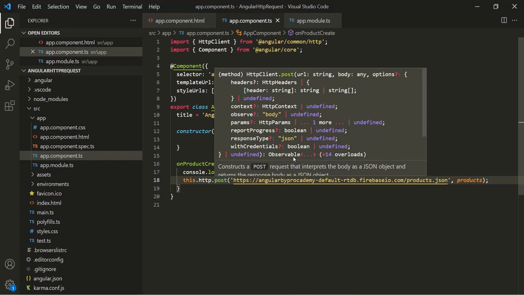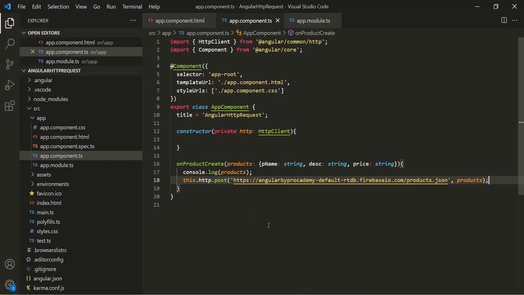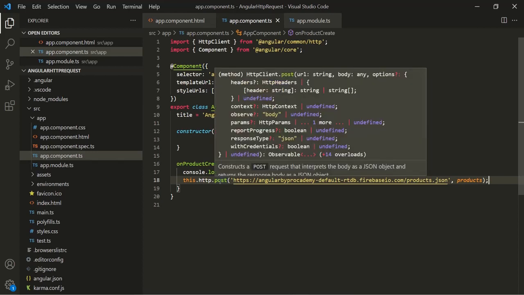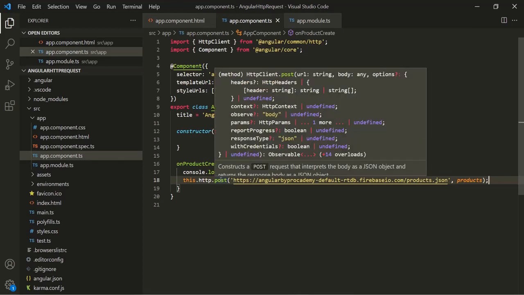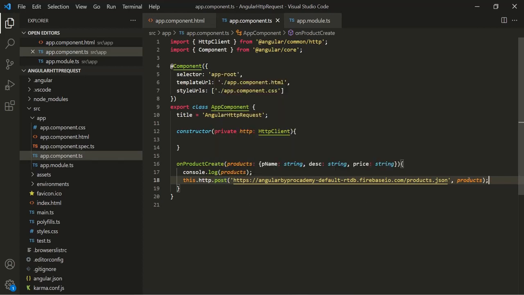If there is no subscriber, then the observable will not emit the data, right? So here, the observable which this post method will return does not have any subscriber. And since it does not have any subscriber, this request will not be sent, and we will not get any response. If there is someone who will use the response, in that case only the request will be sent and we will get the response. So here we also need to subscribe to the observable which this post method will return.